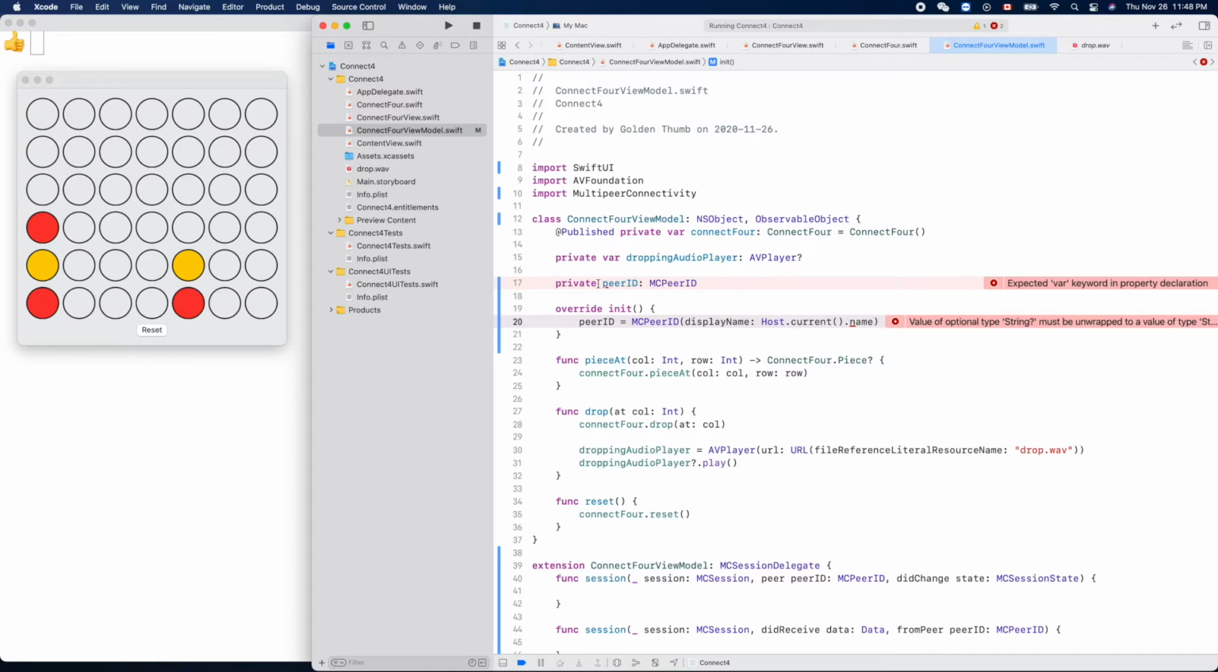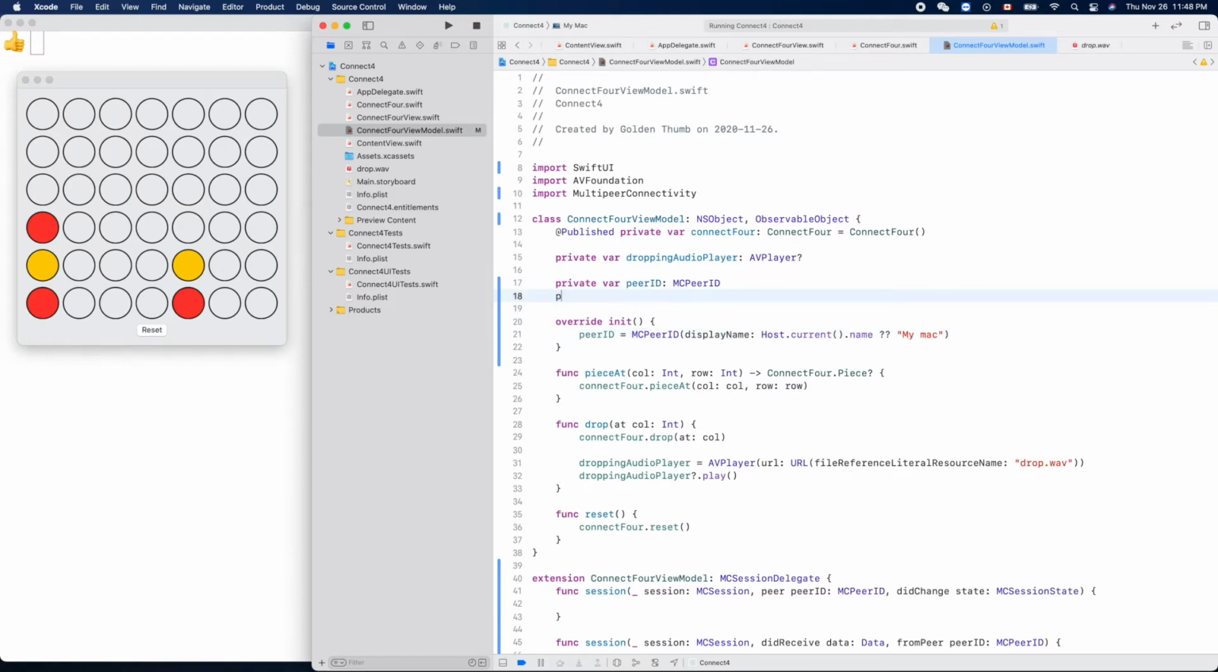Oh, sorry, here we missed the name. Now this one is optional, but we cannot use optional here, so let's provide our default. Okay, the default name is, let's use Golden, or my Mac. Okay, peerID.